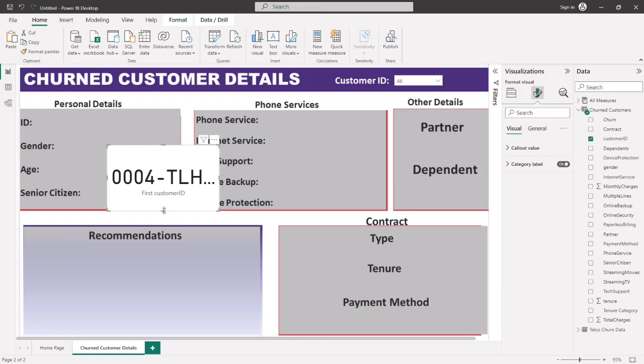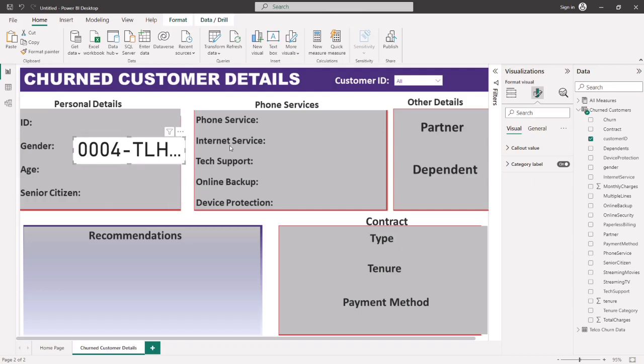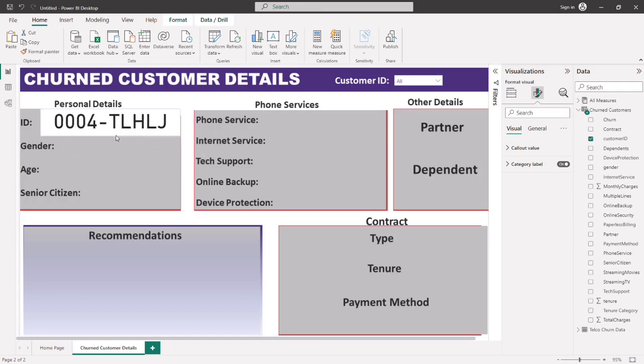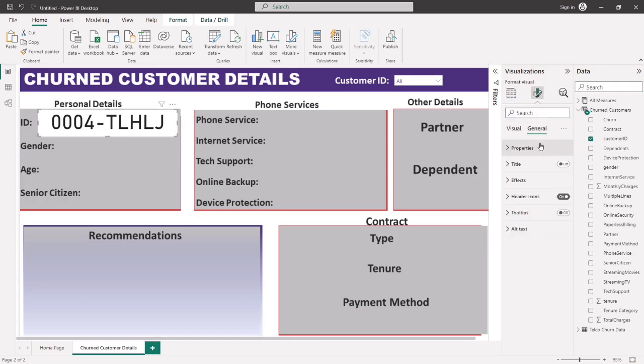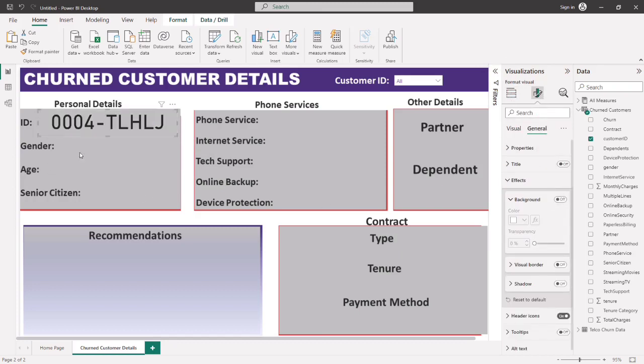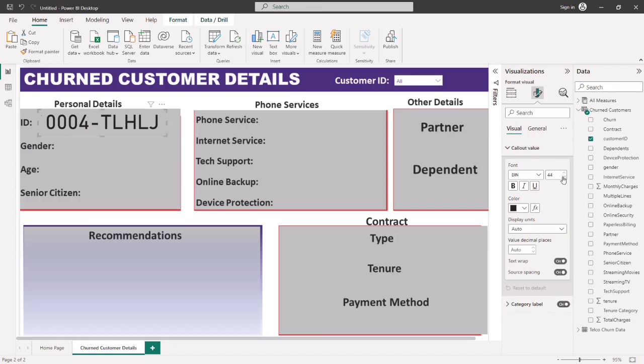I don't want that ID to be showing. So properly resize this to fit in what we have here. Then let's go ahead and turn off the background of the card. General effect and turn off the background. I think this is a little big. So let's reduce the value, resize. This is 30. Let's make it bold.